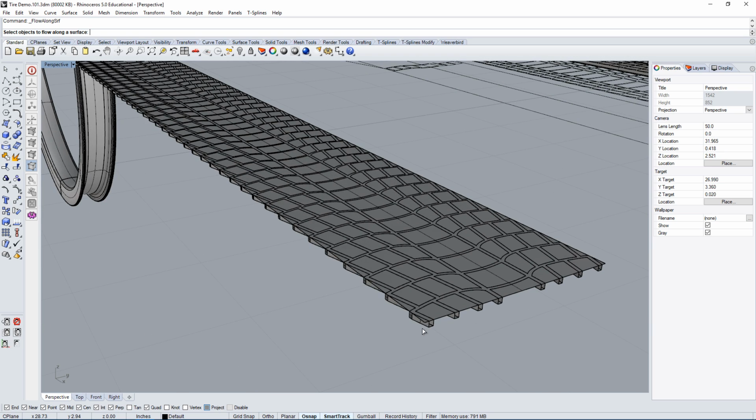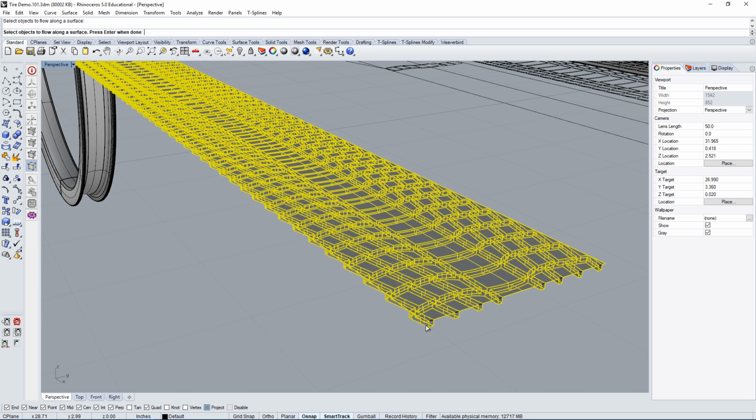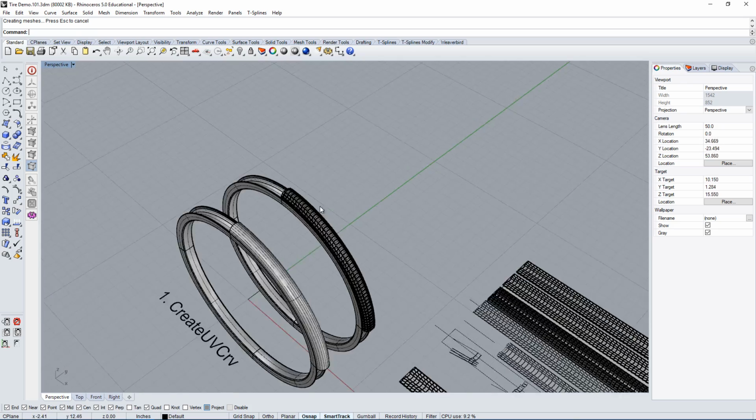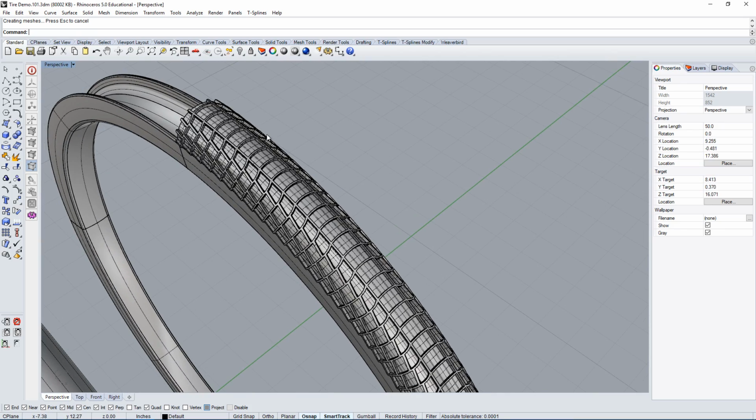If we select this object, maybe it depends on whether you select the top or the bottom, because now I selected from underneath the object. Press enter, select the base. I'm going to select the base from the top, and I'll select the top of this surface. So it really depends on the surface you're using and the orientation of this surface. Yeah, it's doing the same thing.